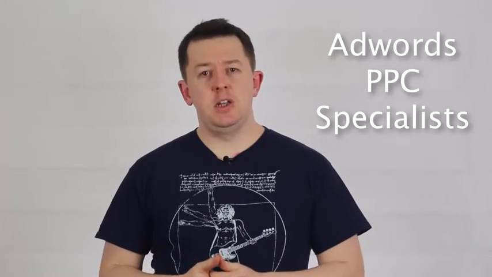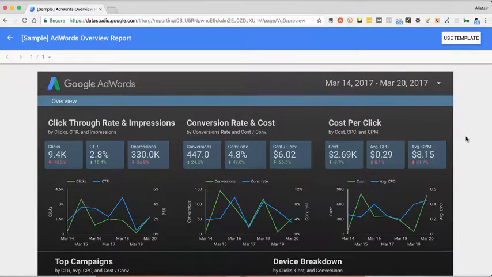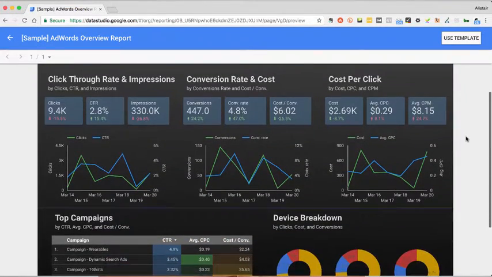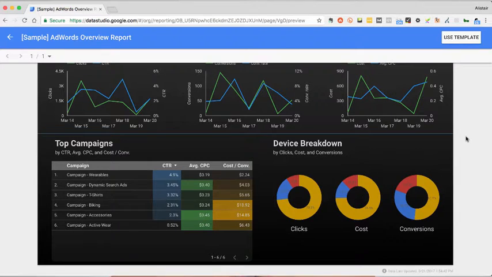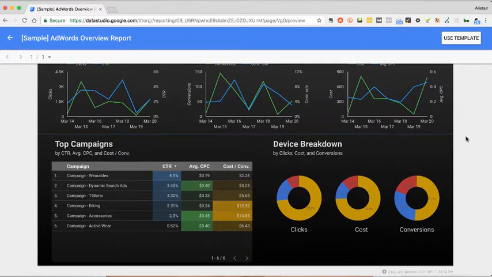Pay-per-click, Adwords specialists, anyone that's supporting clients with pay-per-click, obviously it's a Google product, so you're going to have instant access to your Google AdWords data. Really simple, drag it in, create the visualization, send it to your clients, and again, show them how much value you're adding to their business.